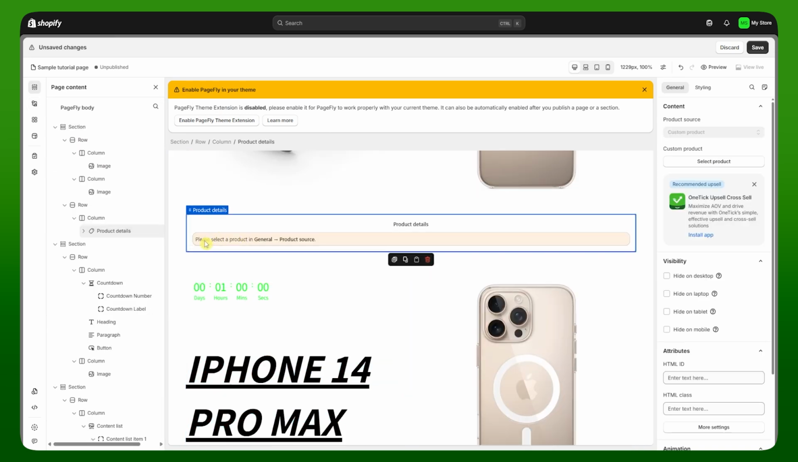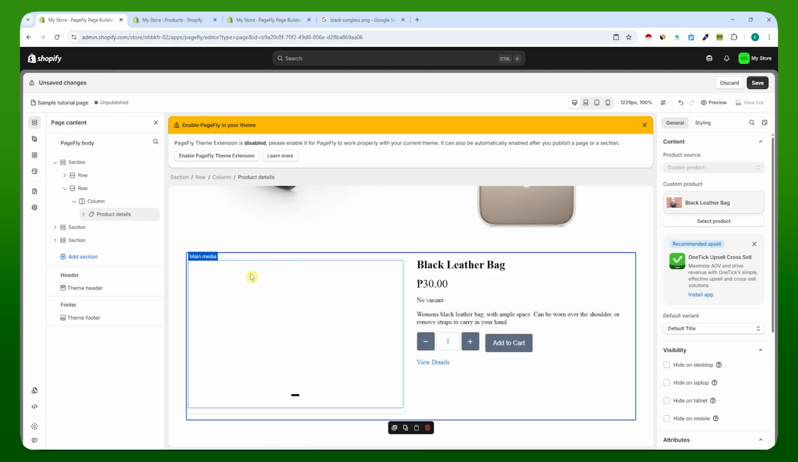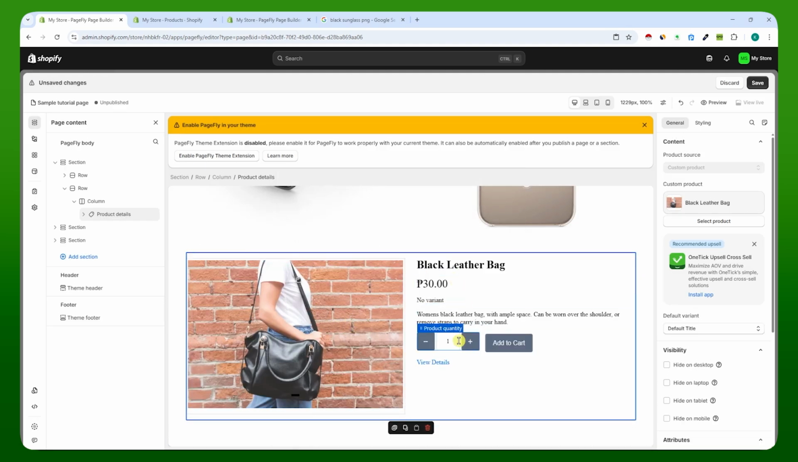And as you can see, it says select a product. So we need to click on this element and click here on select a product. And now from here, we can now choose our product. For example, this one, and I'm going to click here on this product and click on select. And it will now be imported right here, just like this one. This is also according to the Shopify theme that you'd have. So you might have a different design. So yeah, this is how you can do it.